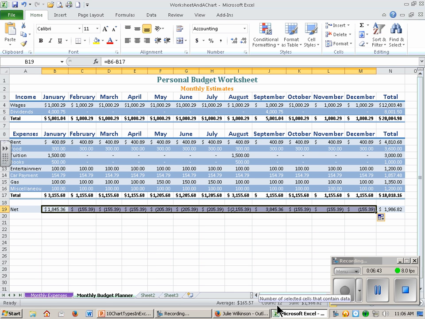We know that there are 12 cells selected, and the sum of those cells, if you add all those up, would come to $1,986.82. And thankfully, that's not in the negative. So all of these that have parentheses around them, those are in the negative.